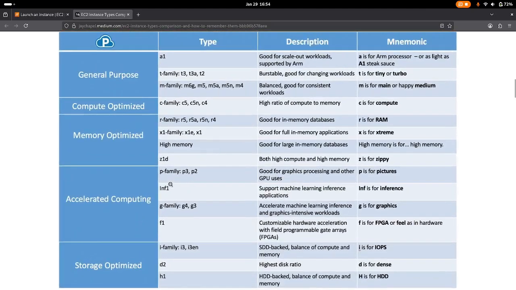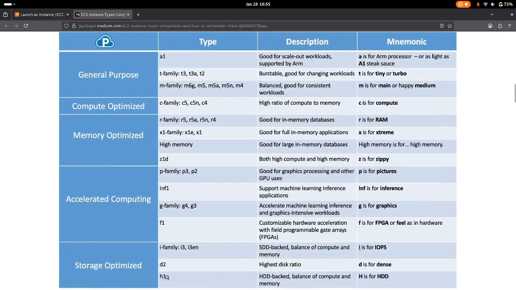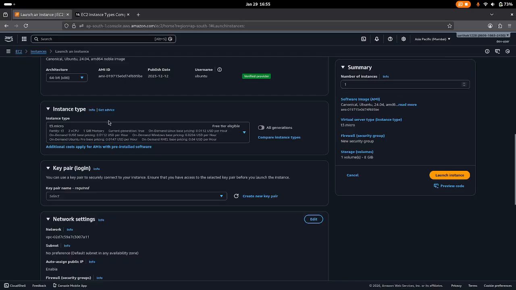After that, this is for accelerated computing, good for graphics processing and GPU use. Like if you have a game, let's take an example of Valorant or any other game, those games could use this accelerated computing because they need good support for graphics. So based on your need, you can choose any instance you want. Currently we need this T3 micro, and that's the reason I'm choosing this, right?